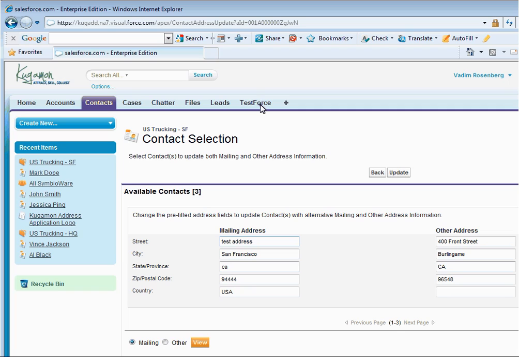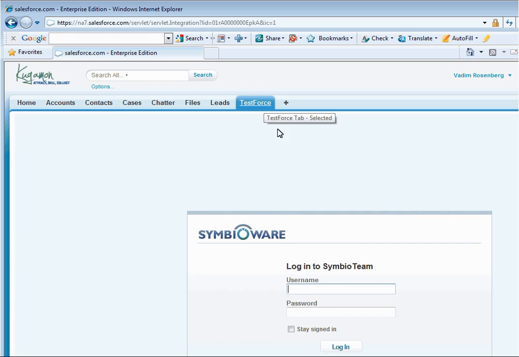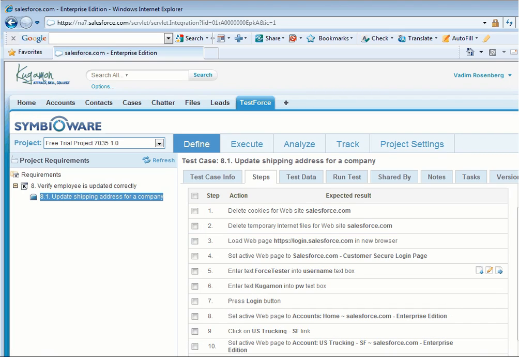Now we click on Test Force tab to access SymbioTeam test development environment. This is where we continue building and enhancing our test case and will later run it. For the sake of this short demo, we'll skip enhancing our test case with many features. Let's just assume it's already been done. Instead, let's explore the resulting test script.